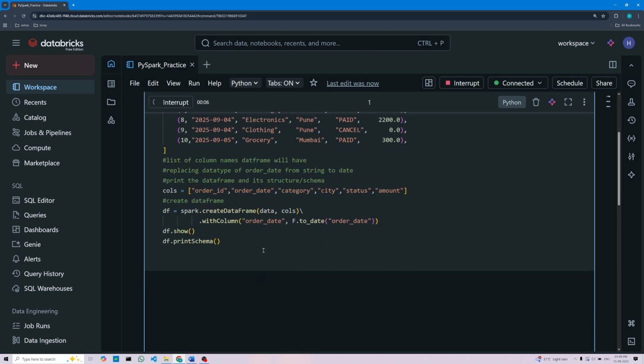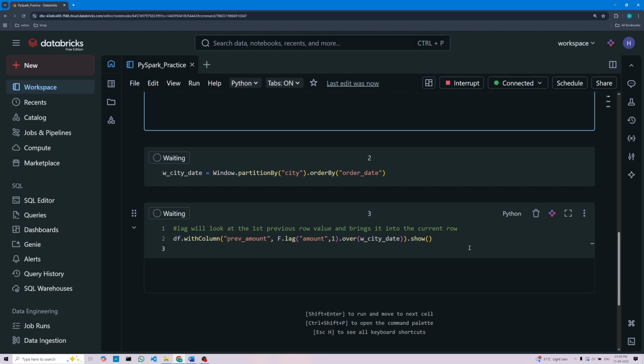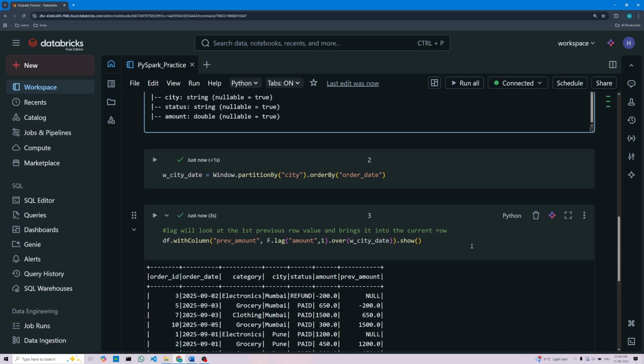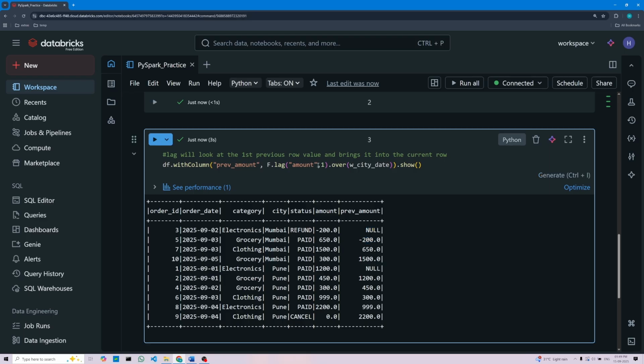First data frame will be created again, and then we will partition the data frame with city, and then we will perform lag. Done. See, it is storing first previous amount. Let's say if you add 2 here, then it will store second previous amount. Okay, so this is our lag function.